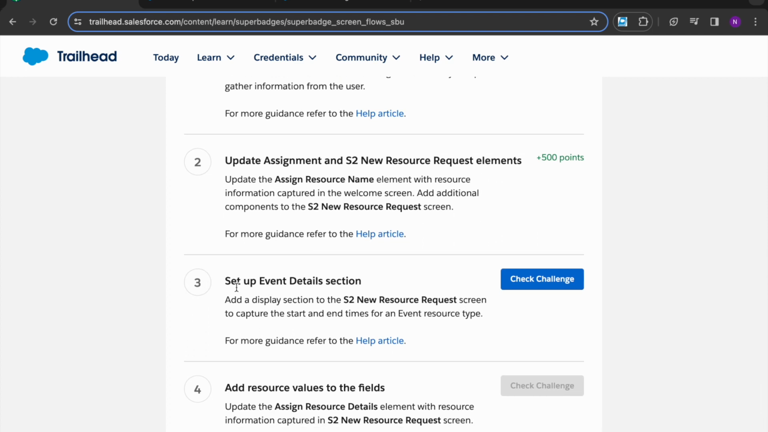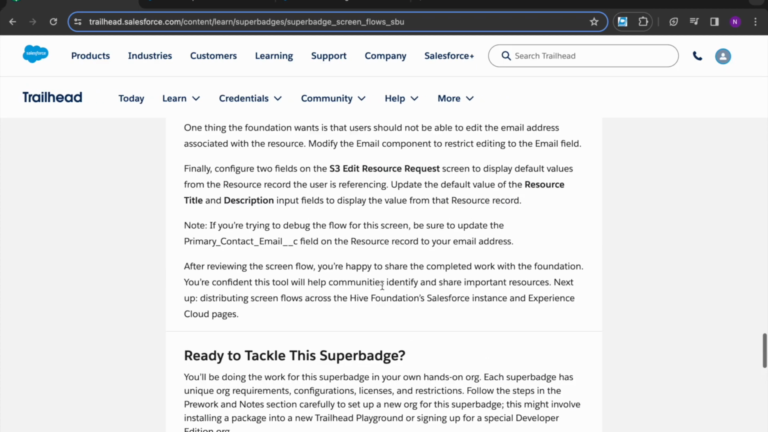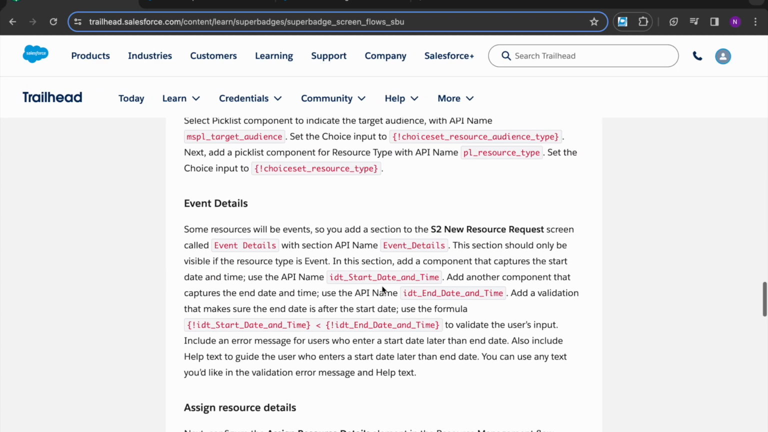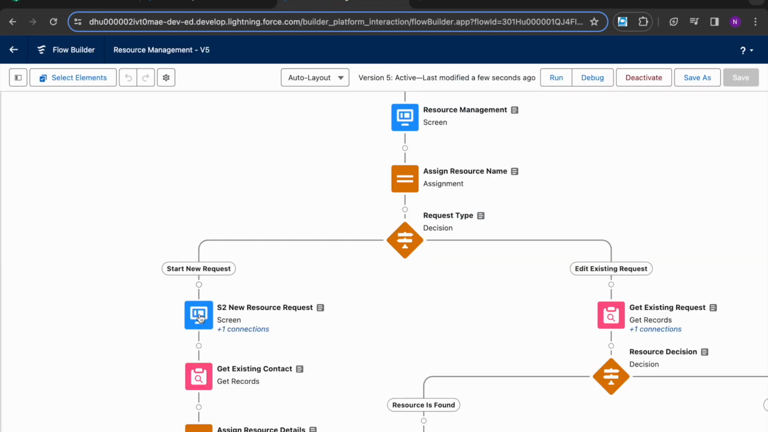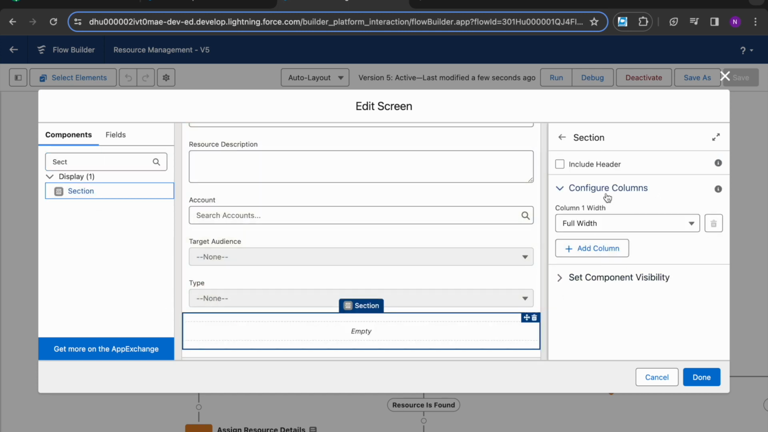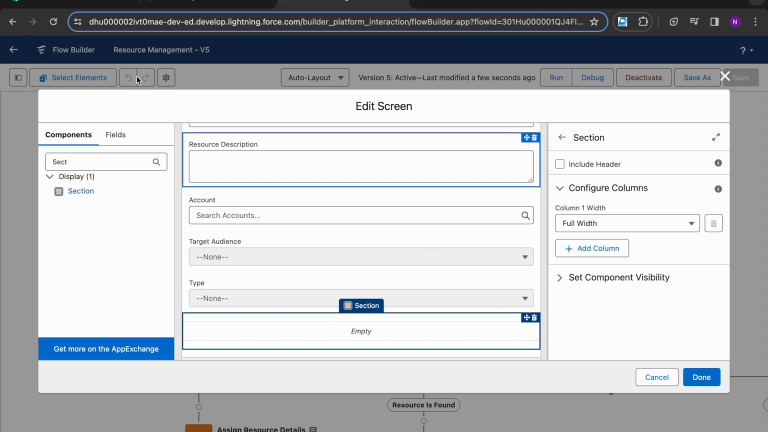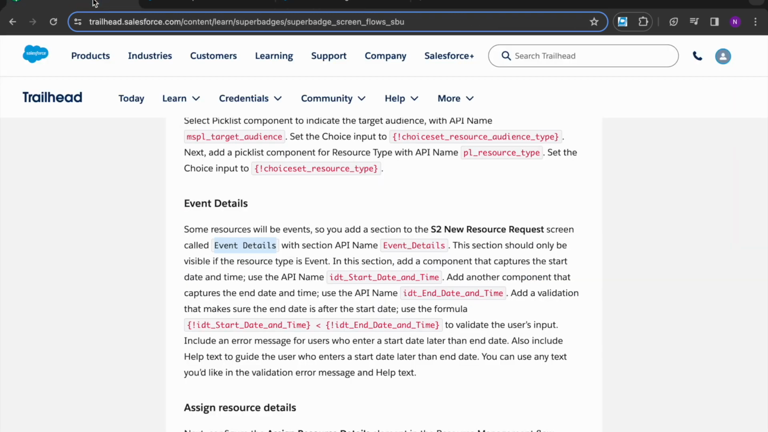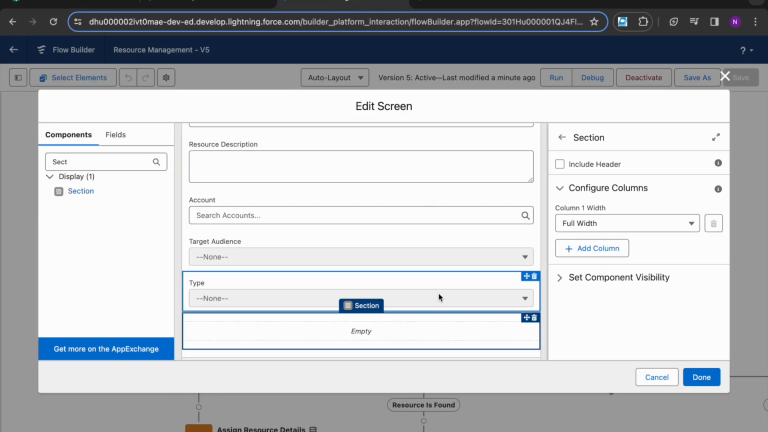Now let's move on to the third, where we want to set up event details section. So it is saying that we need to add a section to S2 new resource request screen called as event details. So I'll open the screen again, add a section. Okay, and with section API name is event details.